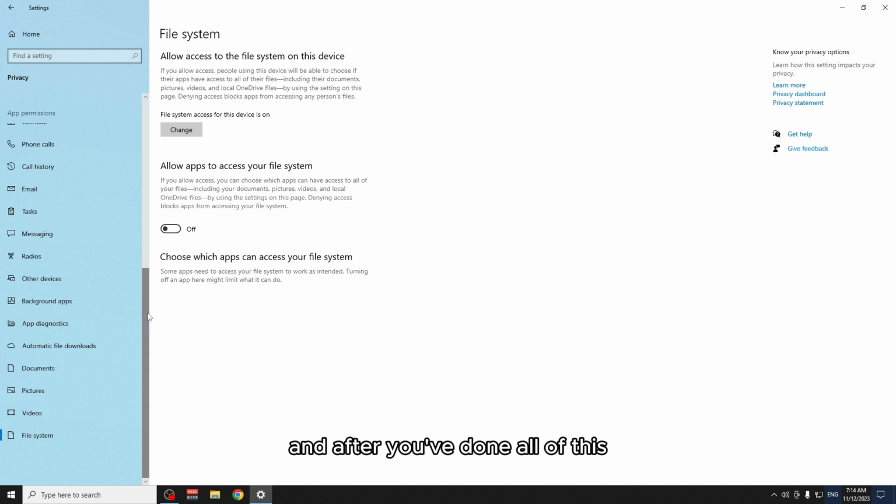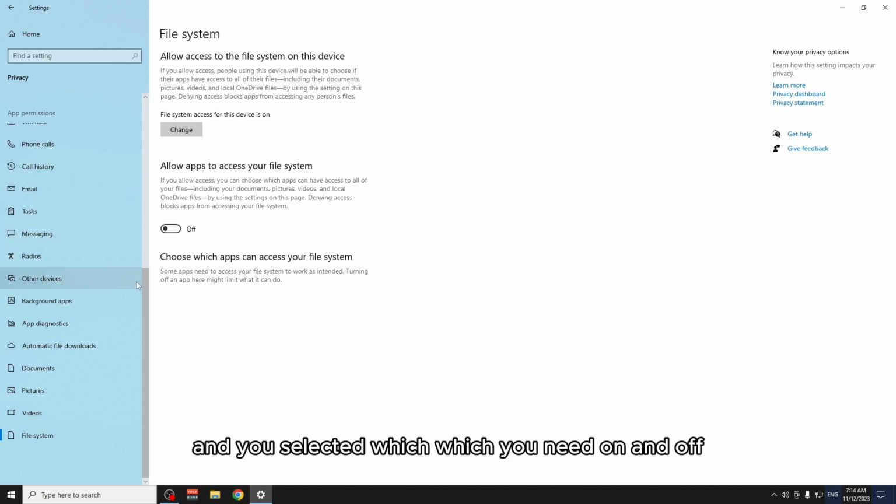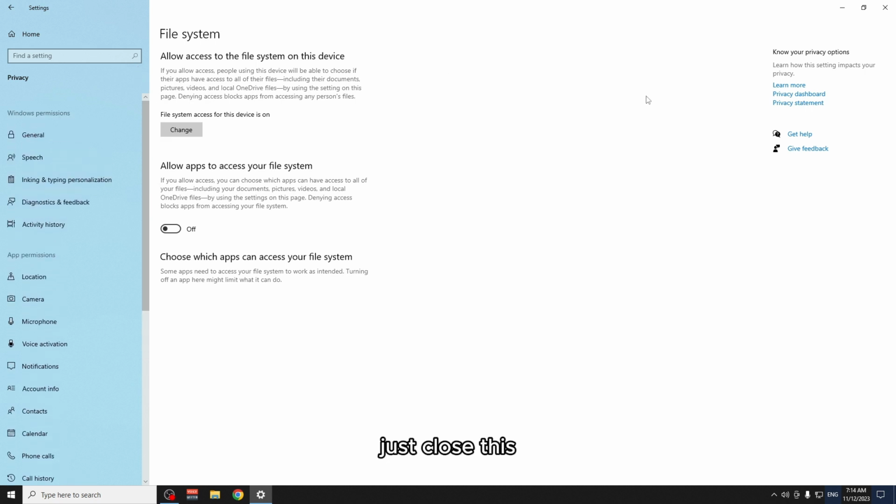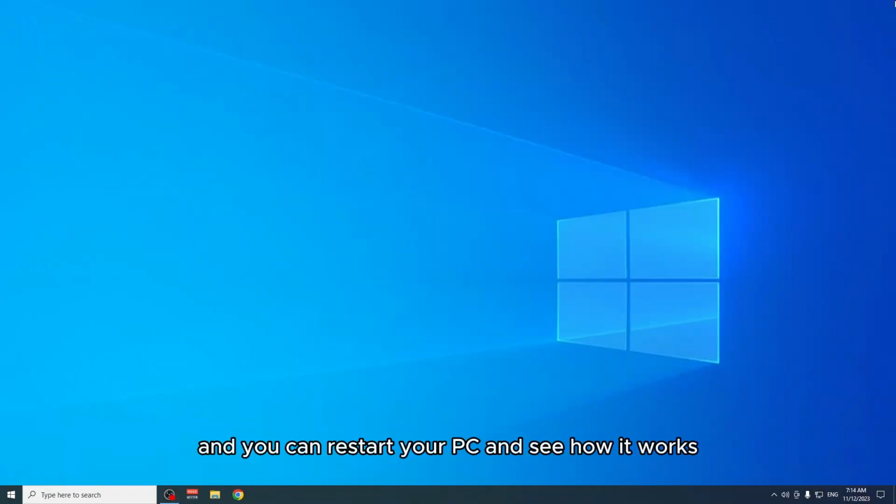And after you've done all of this and you selected which you need on and off, just close this and you can restart your PC and see how it works.